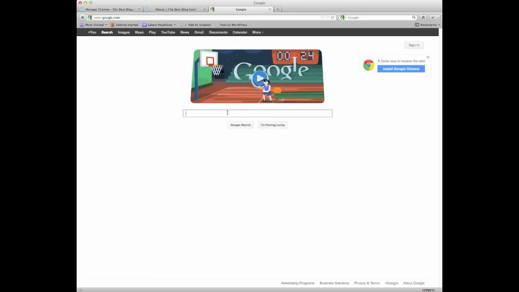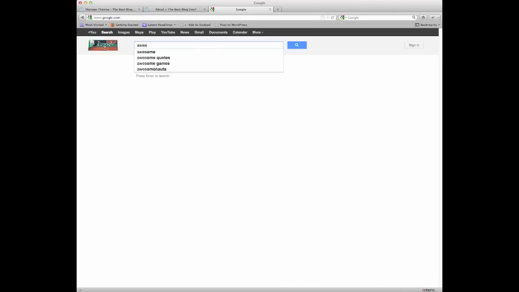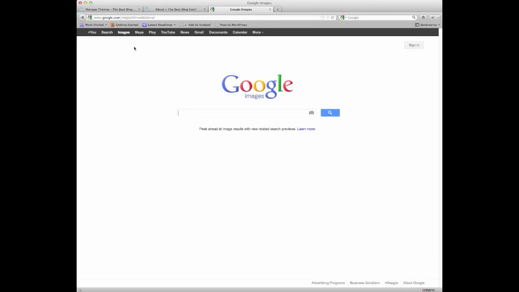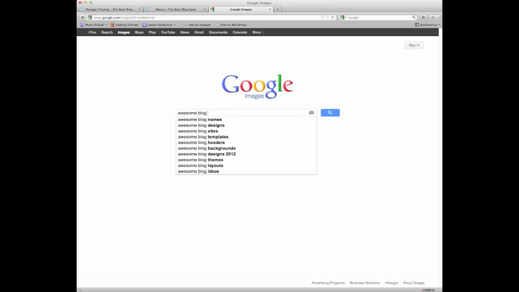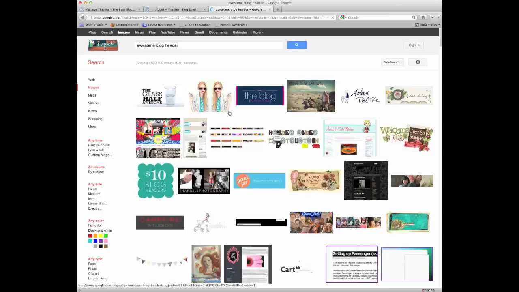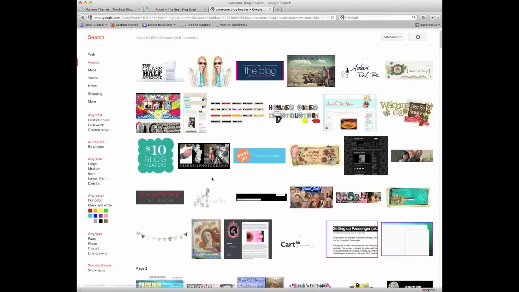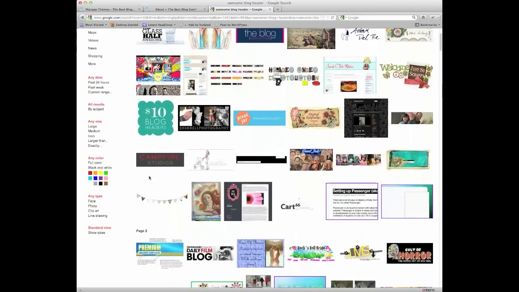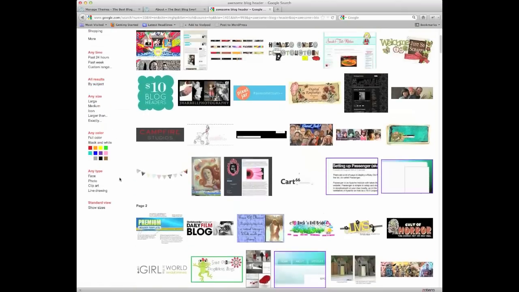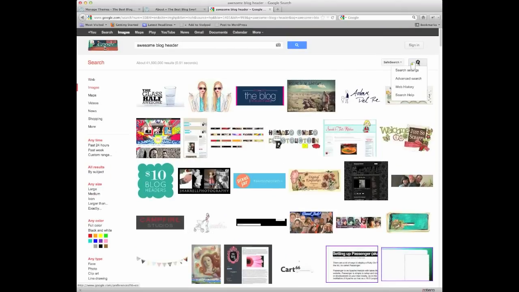Once you're in Google, you can go to an advanced search. So let's just say, under images, awesome blog header. We'll find the very best here. Click that to search for it. And all these blog headers come up, but we want big ones and we want ones that do not have licensing restrictions. So there should be an advanced option somewhere around here. Here it is. This little thing, search settings, advanced search.